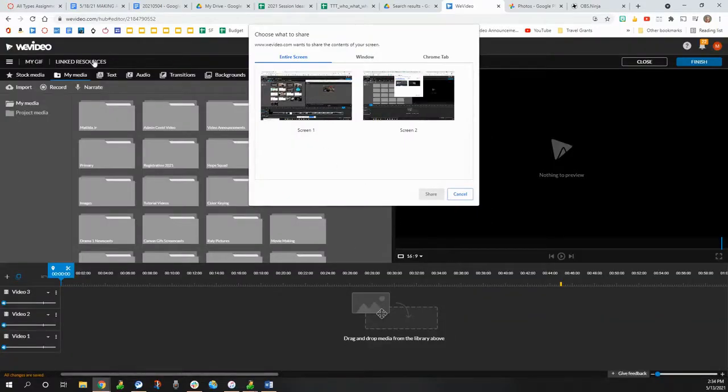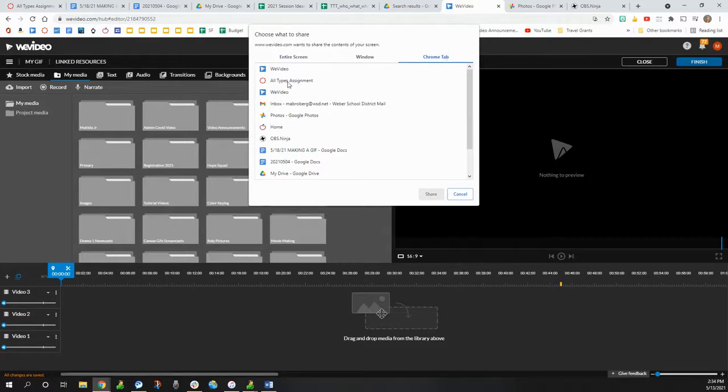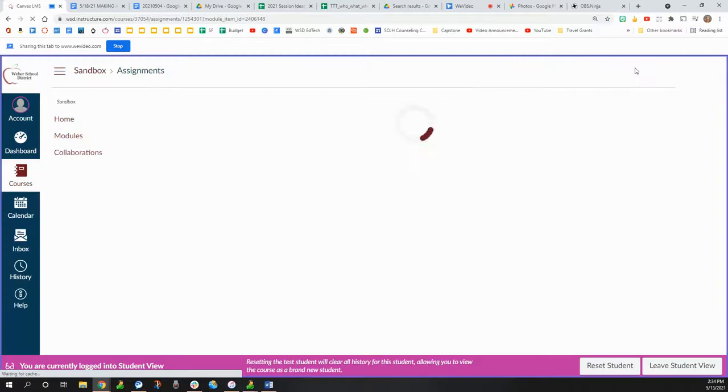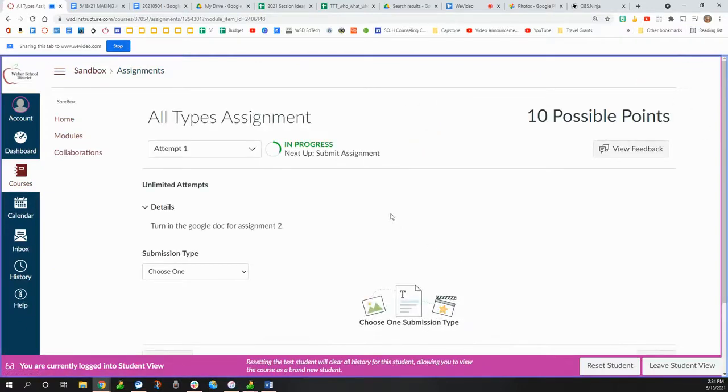And then I am going to choose that I want to film a Chrome tab up here that is my Canvas. And I'm going to say share. And now it is filming everything that's happening over here. I am going to go into student view, and I am going to show my students how to submit an assignment.